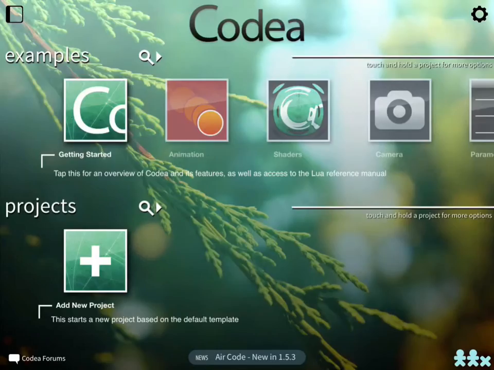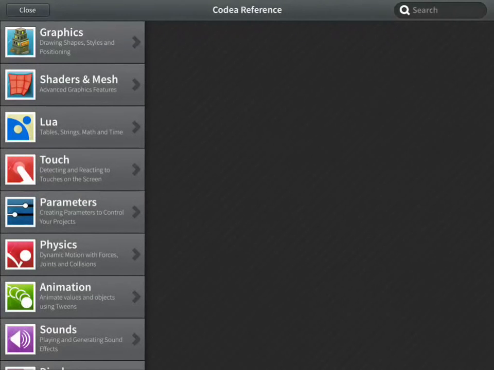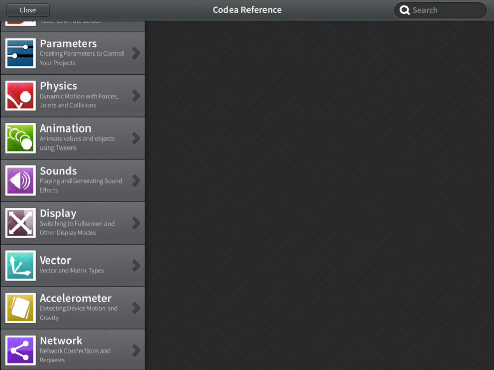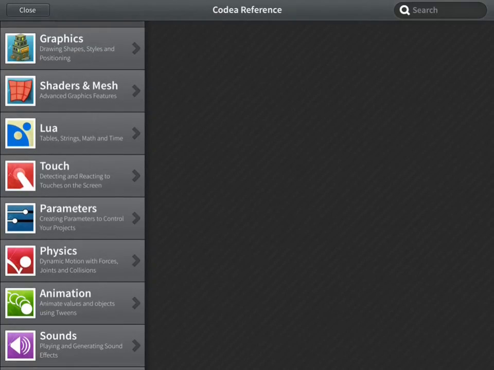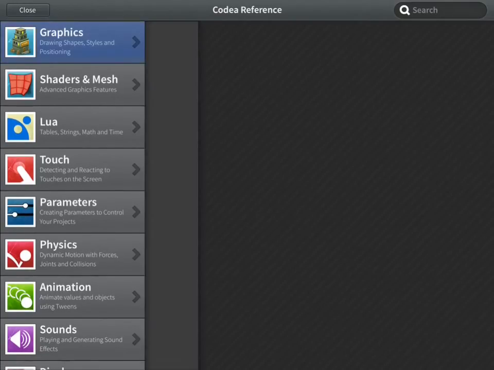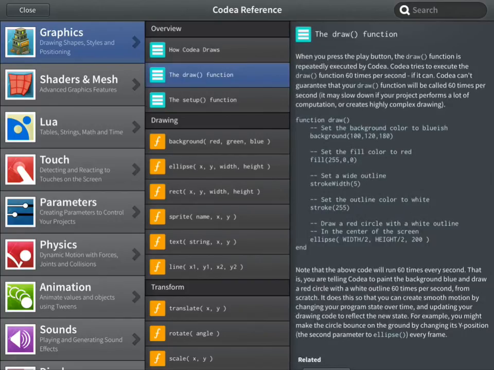The other thing you'll notice is at the very top left of the screen there's this little icon, and when you select it, it sort of flips back. At the very top there's a reference section, and every command that you would ever possibly need to use in Codia is listed in here, so you can scroll through and they're broken down by different categories, and you can expand them and find out exactly what each function does.